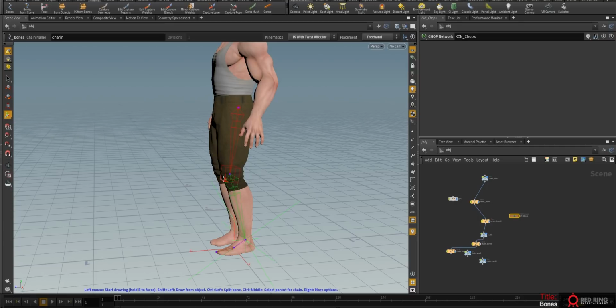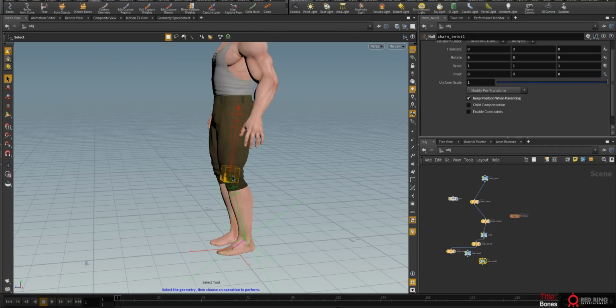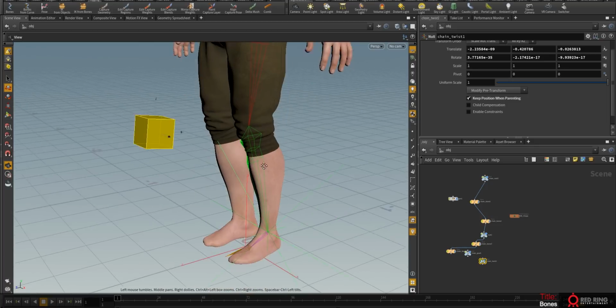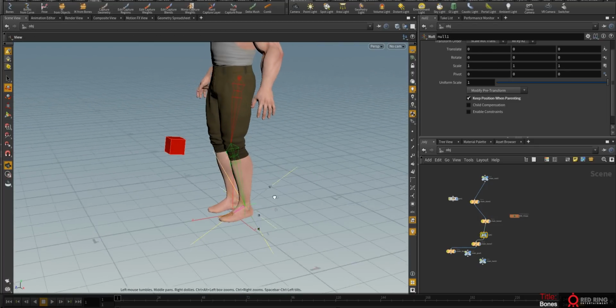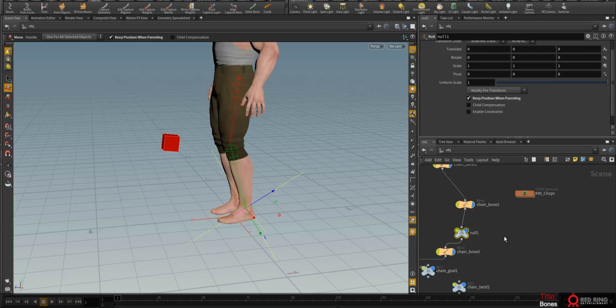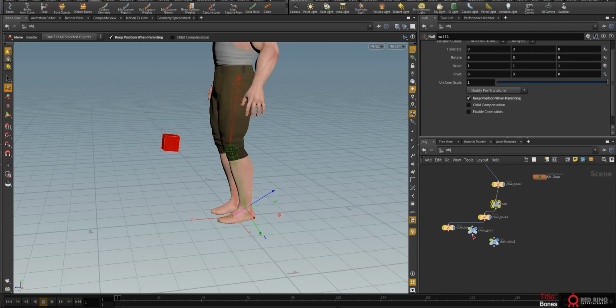This is the twist effector which is created. It helps us rotate the leg when we use inverse kinematics, and this is the goal. Set it. No, this is not the goal actually. Let's hide it. This is the goal, and we have a leg. The inverse kinematics is set.